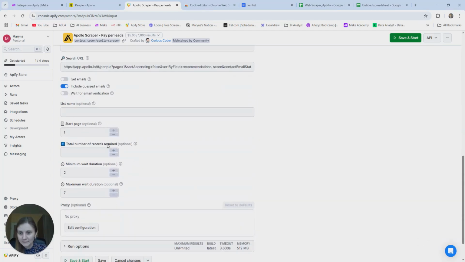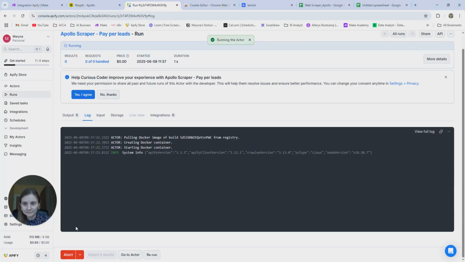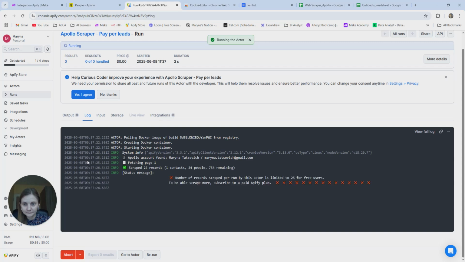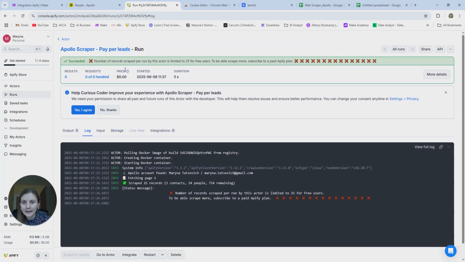And what else? Total number of records required. Here we can just put 5 to limit the number of records and not to spend our whole budget. And then you can click save and start, and now it will be running. Here we can see the number of records scraped per run by this actor is limited to 25 for free users. So we will see 25 results.